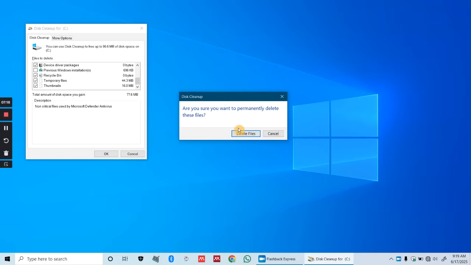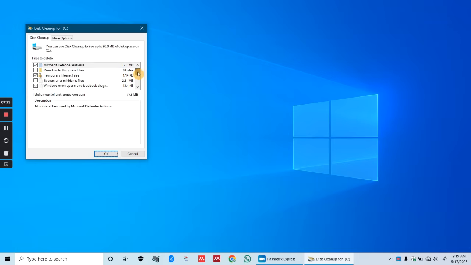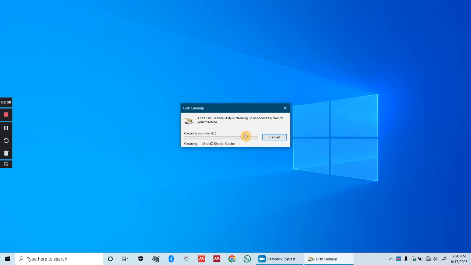It now asks, are you sure you want to permanently delete these files? Let's check again. You see this is Microsoft Defender Antivirus. This is a Microsoft tool, so I can decide to leave it. We check again. This is Windows Error Reports and Feedback, DirectX Shader Cache, Delivery Optimization Files. See, this wasn't ticked, so I have to leave it that way. Then I press OK, then delete files. It is now saying the disk cleanup utility is cleaning up necessary files on your machine. I've done this before, so it is faster now.